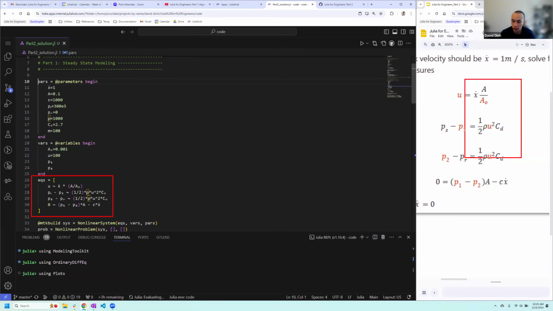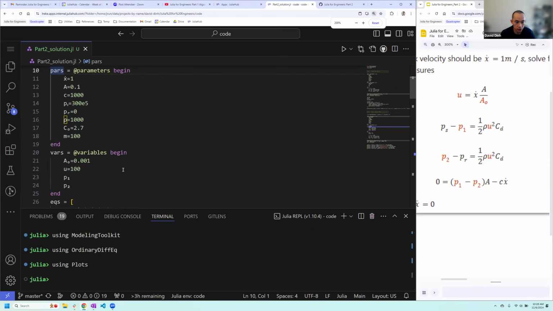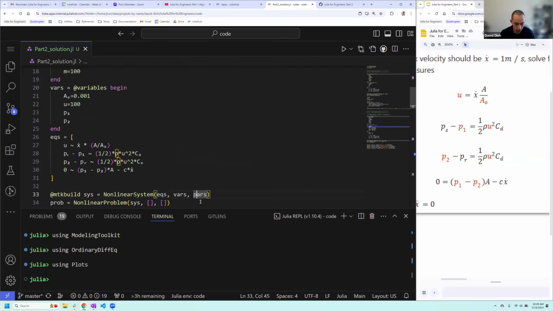And if you look closely, these equations are identical. All right? What you'll notice here is, I'll zoom in just a little bit so I can talk about it more easily. For this equation, for example, we have U tilde x dot times A over A naught.